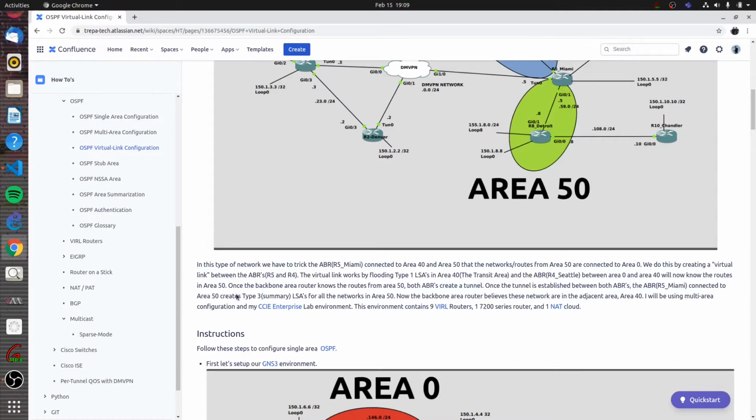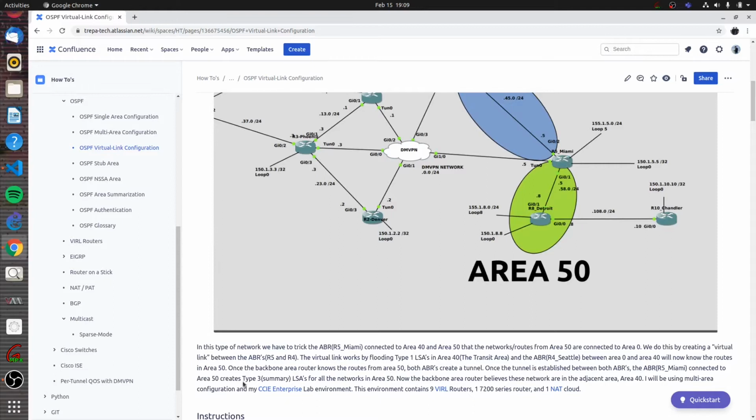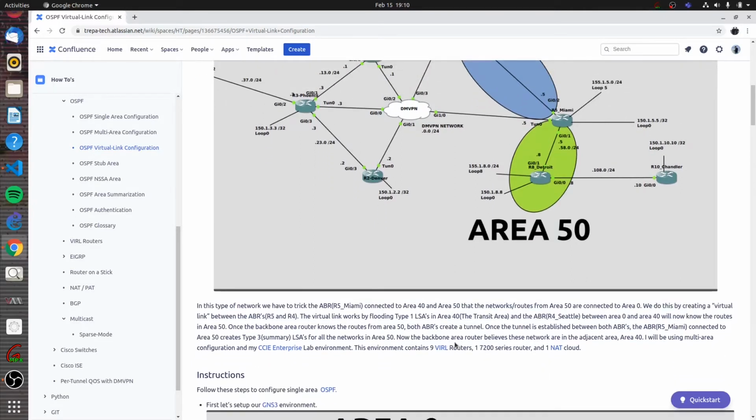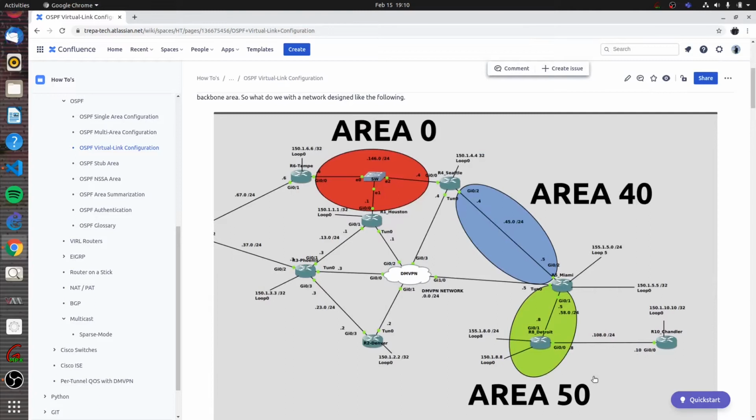the ABR that's connected to area 50, which is R5 right here, is going to create type 3 LSAs for all the networks that R8 and area 50 is advertising, and it's going to get flooded into the backbone area. So now the backbone area router will believe that these networks are in the adjacent area, area 40. If that's a lot of language, guys, it just sounds foreign. Essentially, all we're doing is tricking this router and this router into believing that these routes are actually a part of area 40 right here, okay? And we do this by creating a virtual link between ABRs.